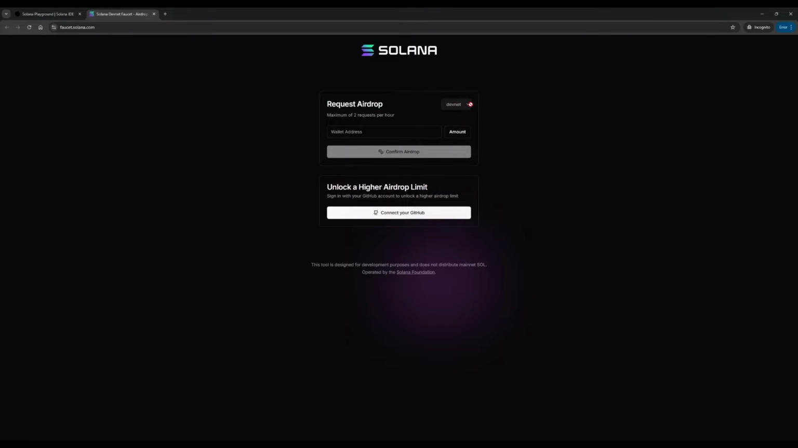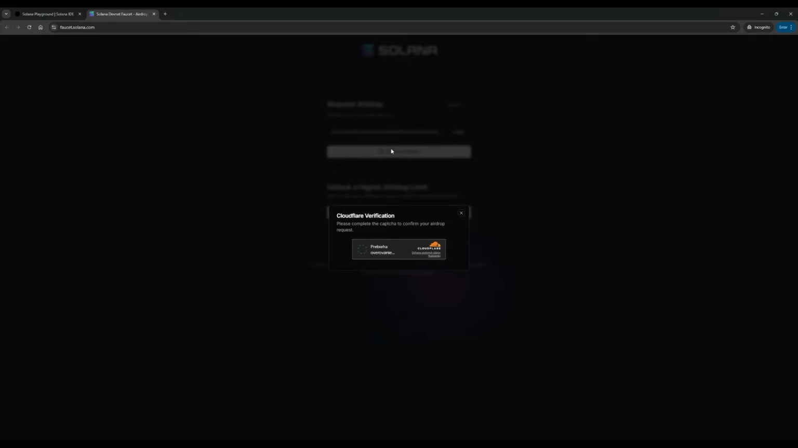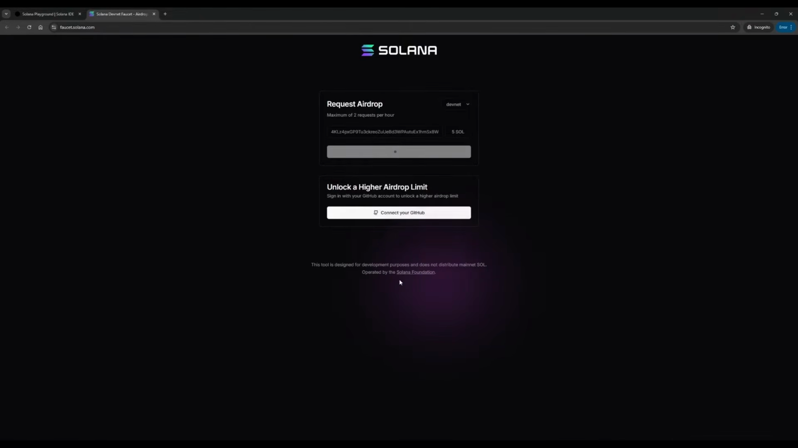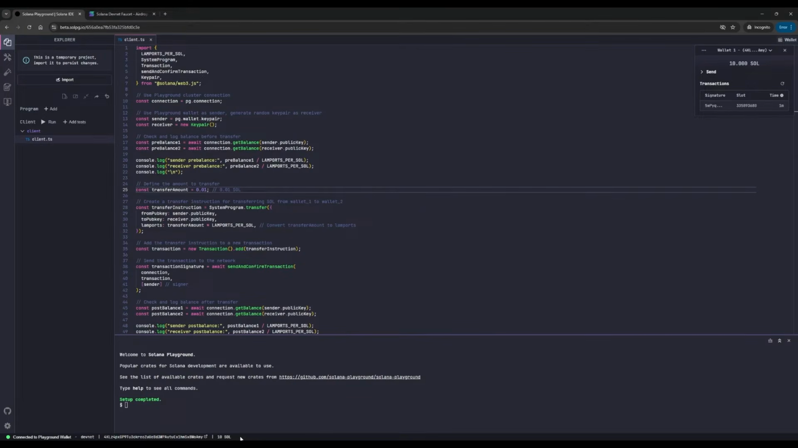So you can see I have selected the devnet. There is the wallet address field, so enter the copied wallet address here, and there is the amount option. So for example, choose 5 and confirm airdrop. You can see the airdrop was successful, and that's everything. If you go back to the playground, you can see that in my case I already have 10 SOL, but if you had 0, you will have 5.